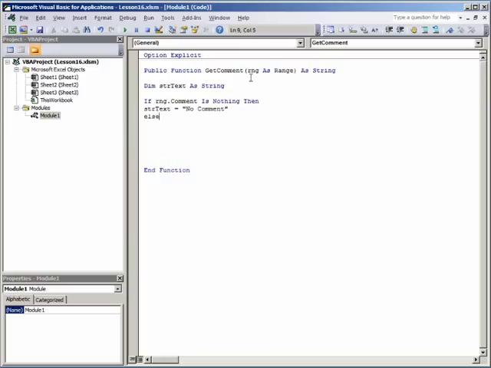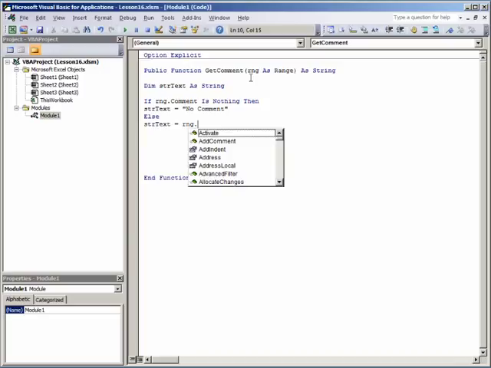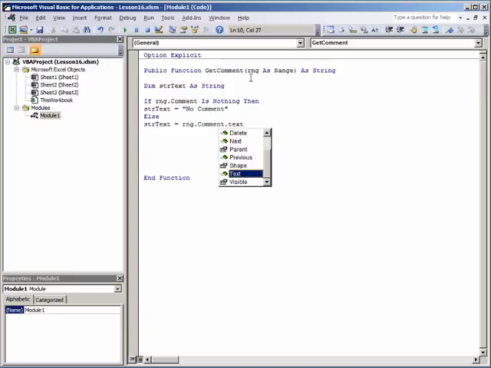Otherwise, you want the strText variable to be equal to the cell you're evaluating, that's the Range type object, .Comment.Text. It's really that simple in this case. And End If.